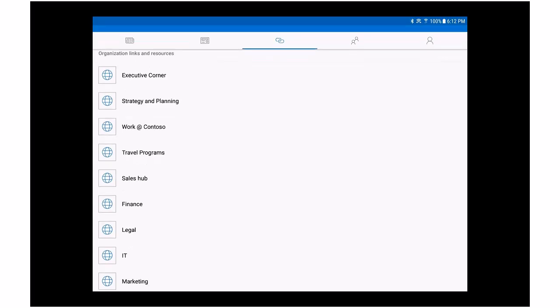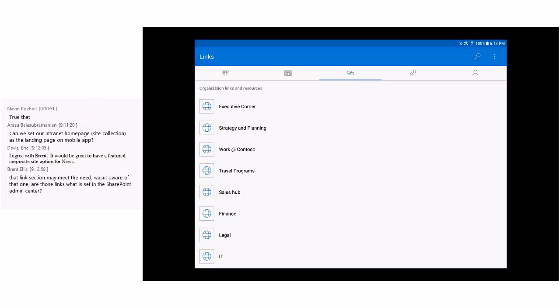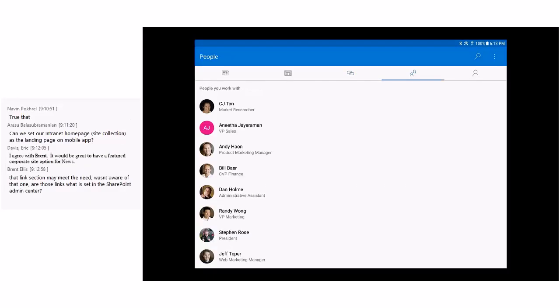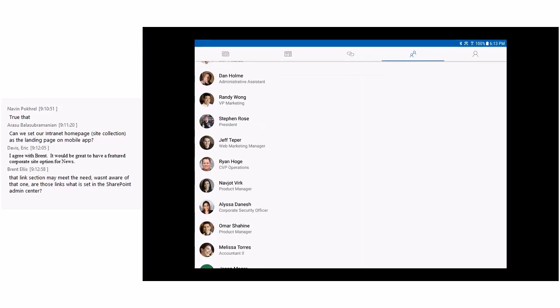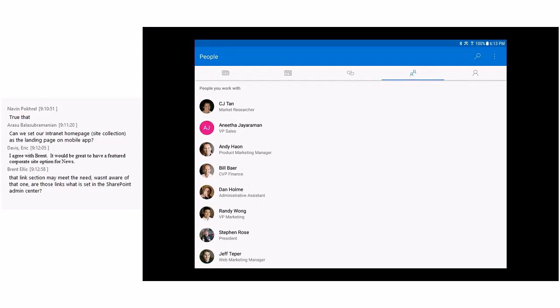The next pivot over to the right, I just tapped on the People tab, and so this is where I'm going to see all the people that I'm working with. And so it's really a list of who's most relevant to me at this point in time.